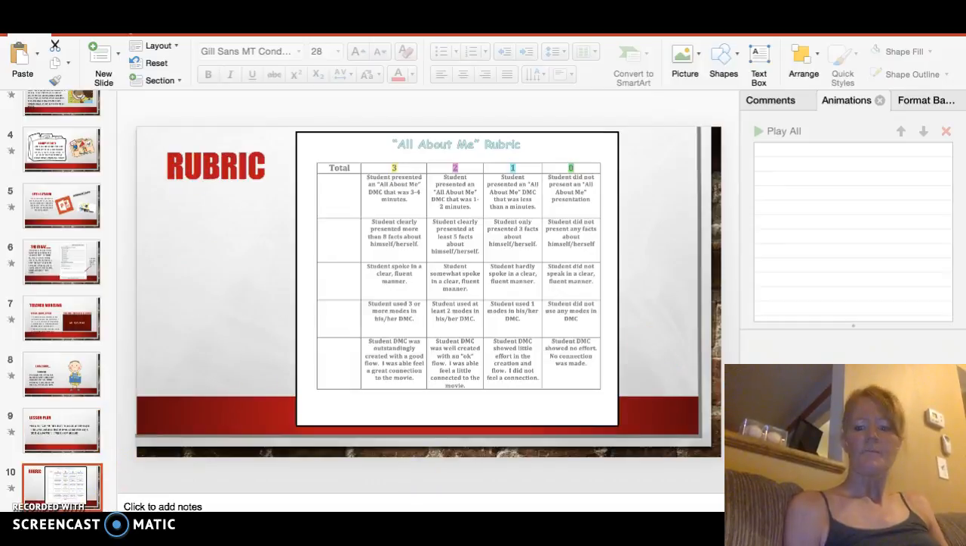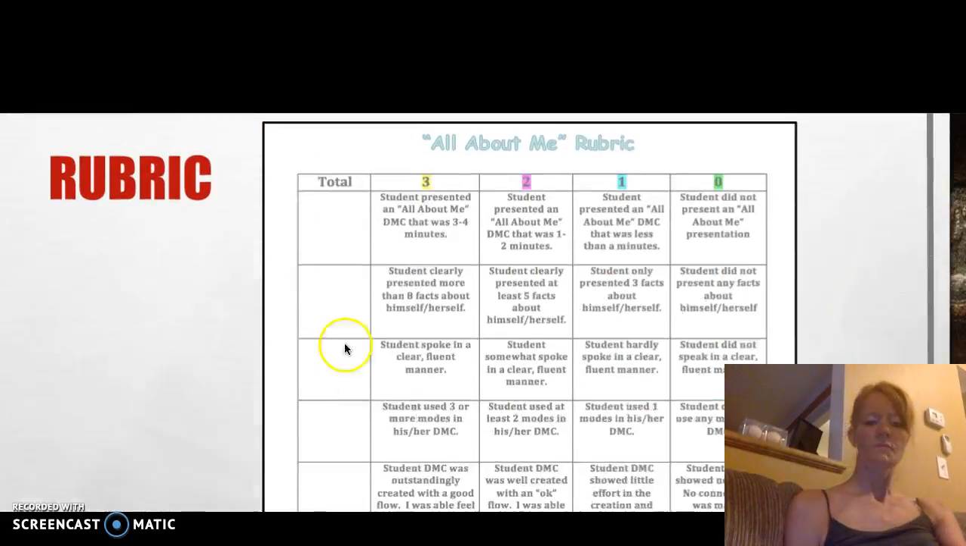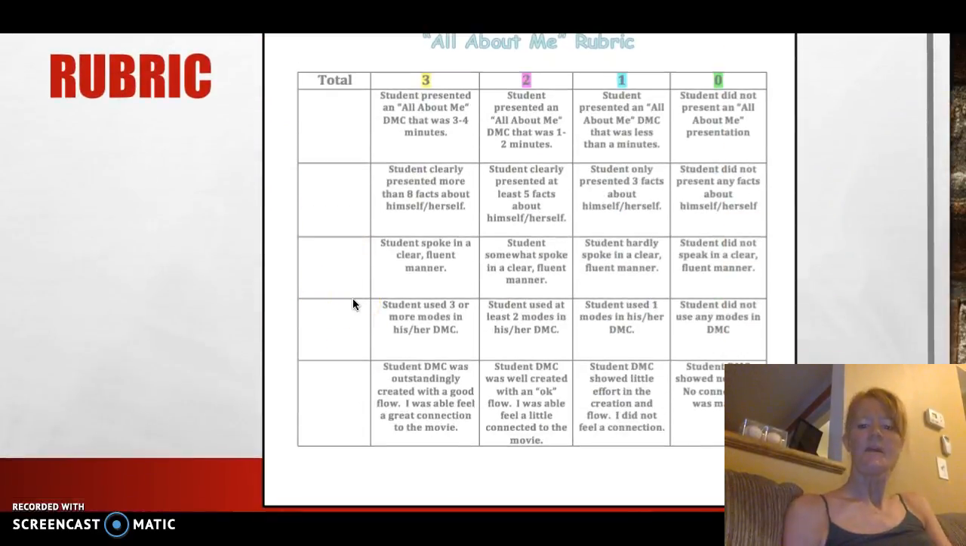Now, the rubric I have is an All About Me rubric, and I'll give them points. 3 is the highest, and then 2, and then 1, and then 0, according to how their DMC and essay turned out.